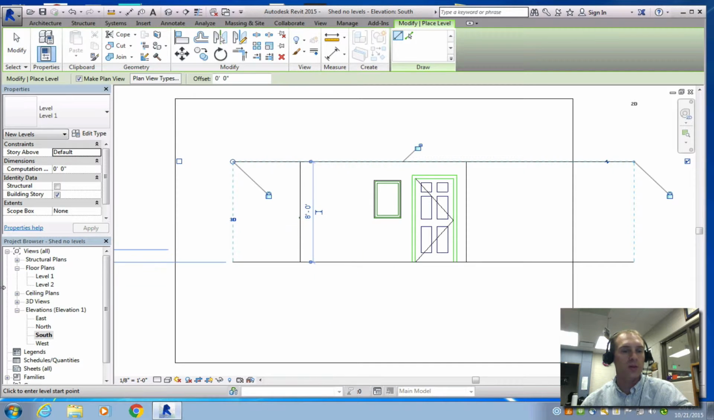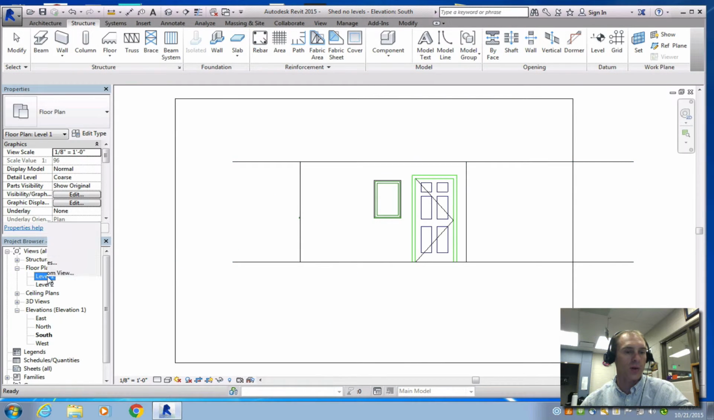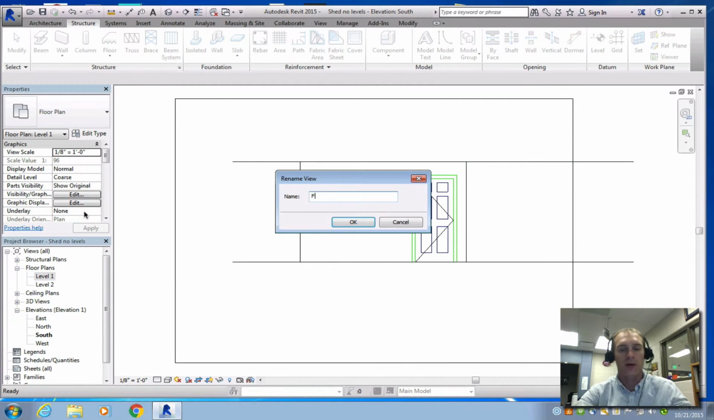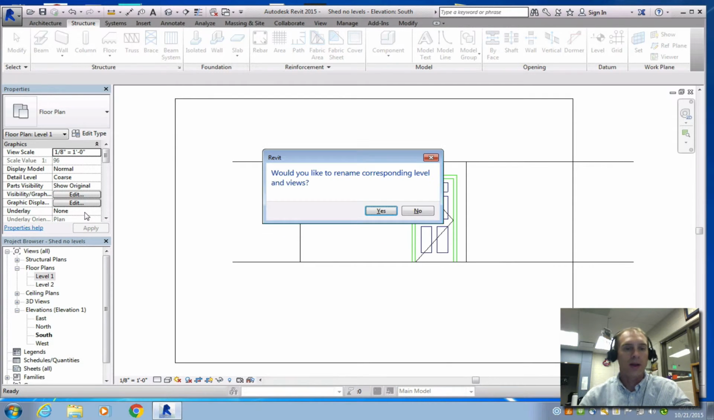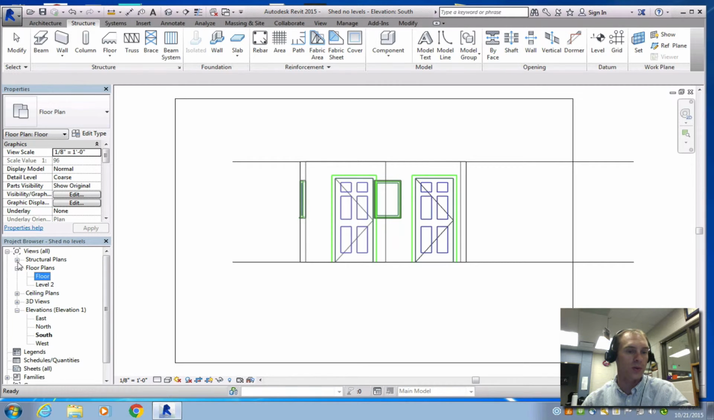So right now we have our 2 levels. If I go over to level 1, I can right click and rename that. We're going to name that floor. And do you want to rename all corresponding views? Yes, you do, because if you were to open up other tabs, you would see that it will rename those as well.